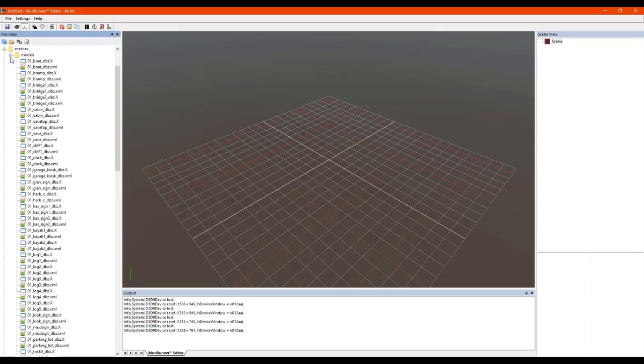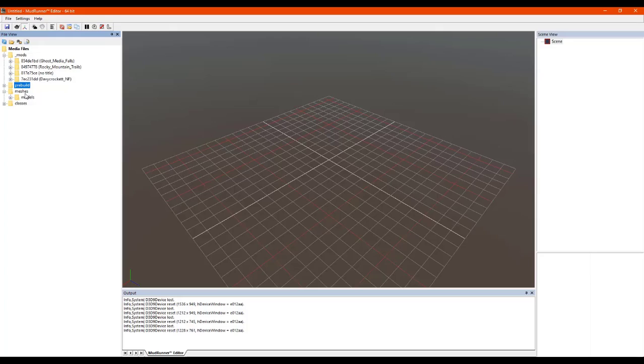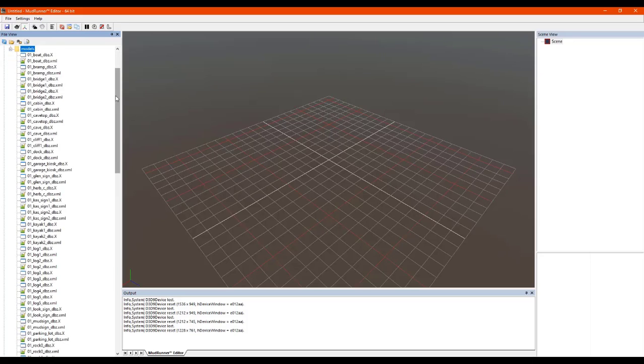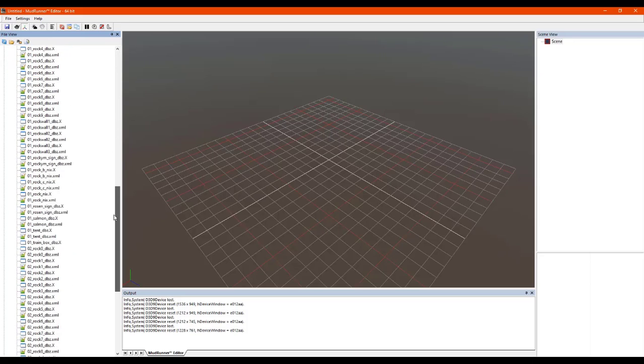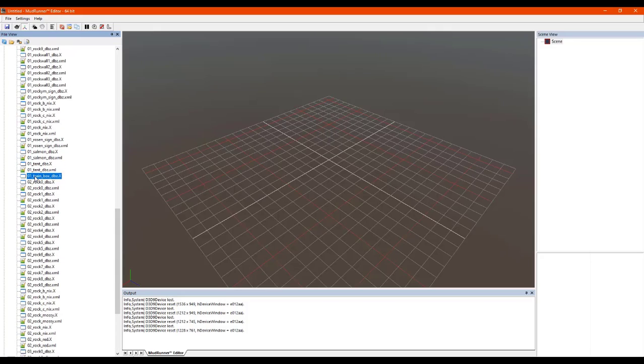Now that you have a meshes folder, it should populate down here under models. If you expand your models folder now, you should have a new one called box, training box, right here.